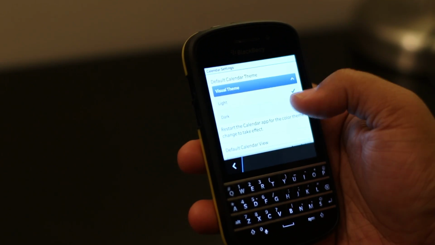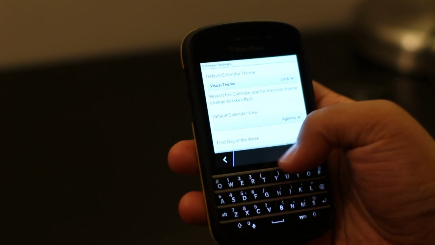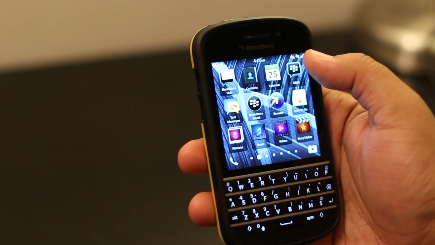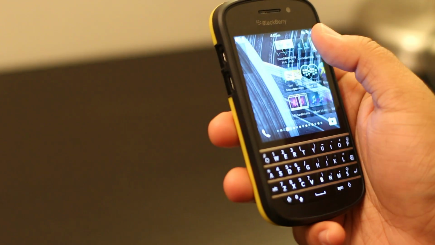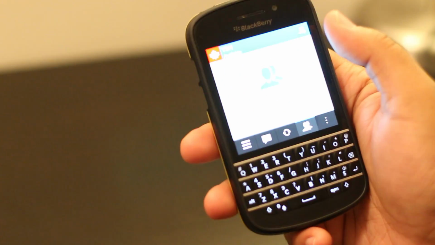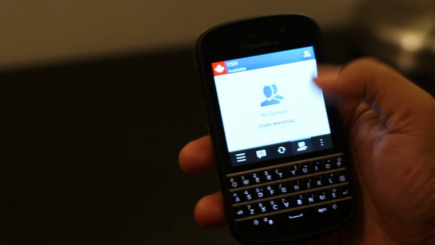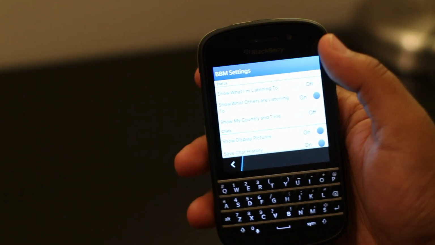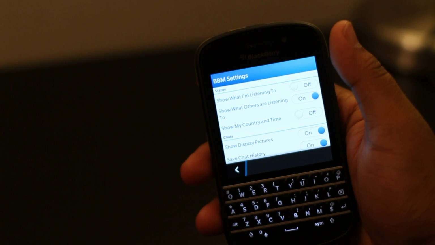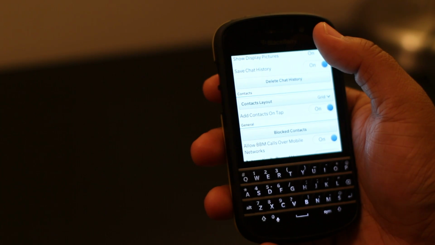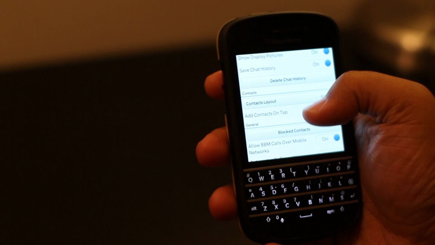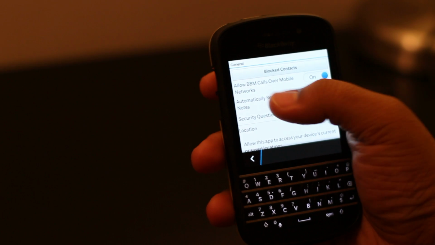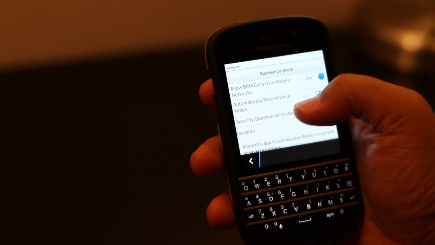You can do this in BBM as well. However, if you are running the BBM beta build, meaning you have BBM Channels, you won't be able to see that. I'll show you exactly what I mean. Open up BBM, swipe down from the top, go to settings, and you'll get a ton of options. Scroll all the way down, and right below automatically record voice notes, if you're not on the beta build, you should see visual theme right there, and you can switch it between light and dark.